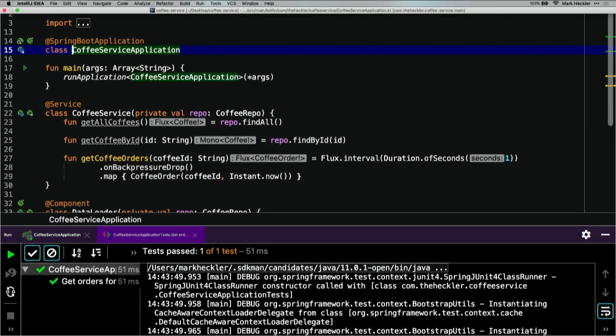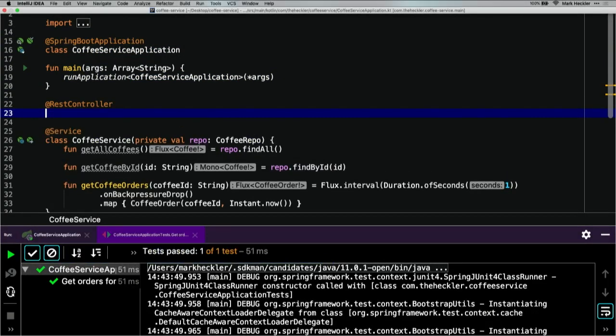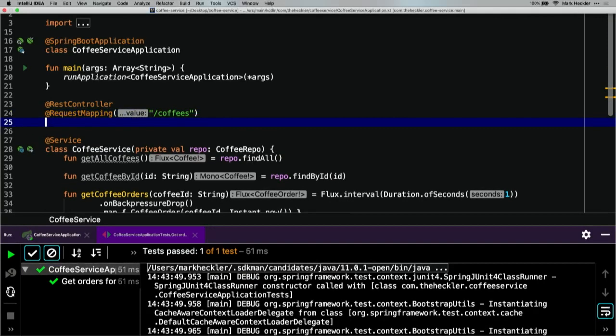So let's go back to our main application class. We've developed our internal API. Let's build on that with our external API. We're going to create a REST controller, right? And request mapping. We'll start this off with coffees for our base URL. Class CoffeeController. And we're going to inject our service, so we can use our service.